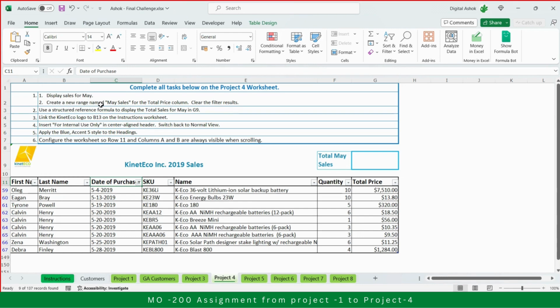Then create a new named range May sales for the total price column. For this one, we have to name this particular range as May sales. So how to name? Select the range. I selected the range. Go to the name box and here type the title whatever you want. I am just typing for the time being, May sales. Click enter. That's it. We named this range as May sales.